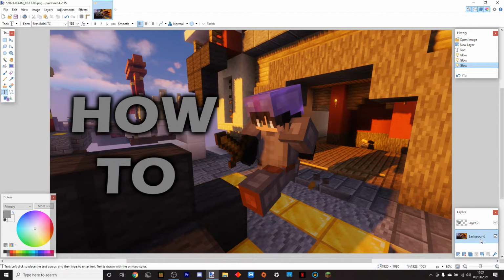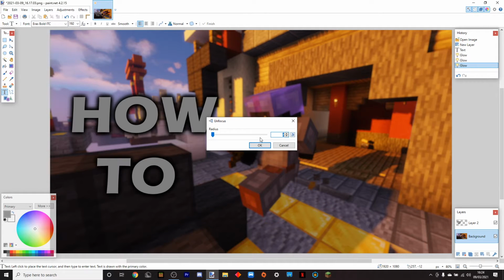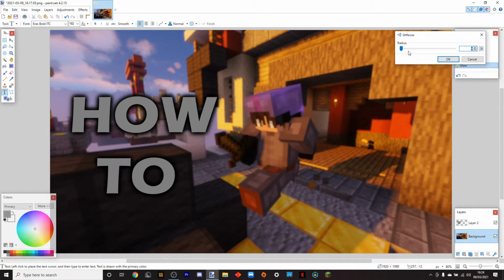So go to background again, go to effects, go to blurs, and then just experiment with this. I used to use Gaussian, Motion, and then I decided on Unfocus, which is what I used in my low CPS challenge video. I decided that looks quite nice, so I shoved that on, and I turned it down just a little bit because it looks a bit too intense. So let's see. We think that looks alright.